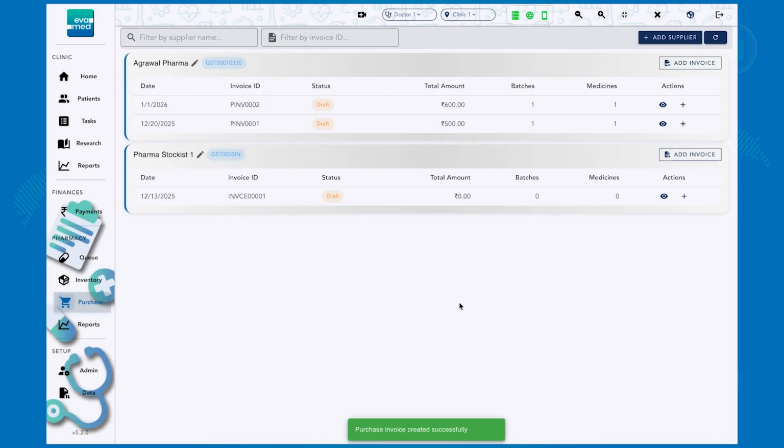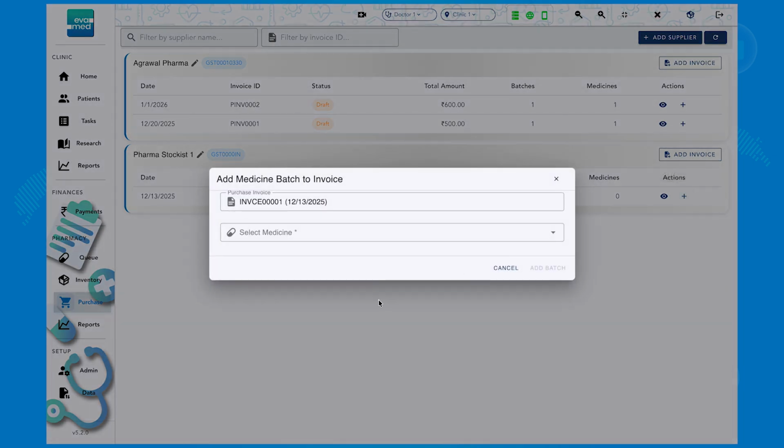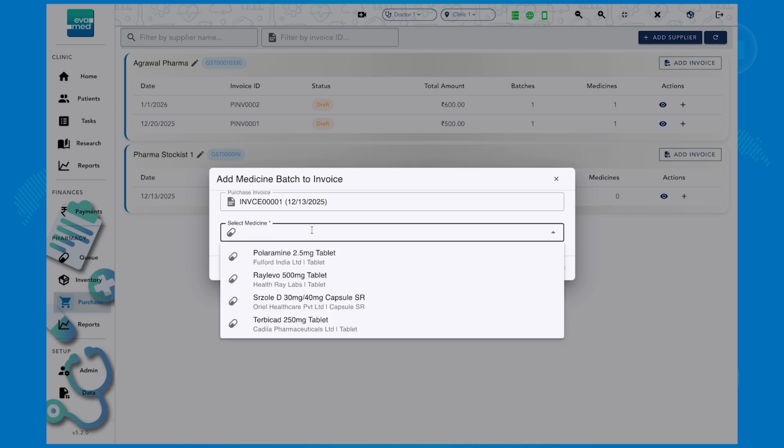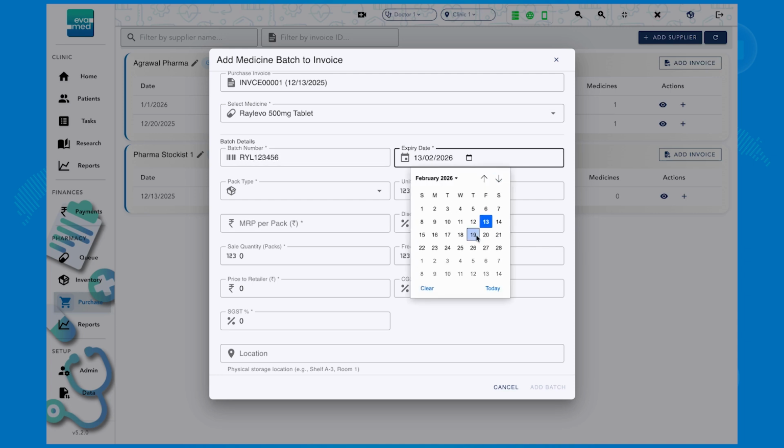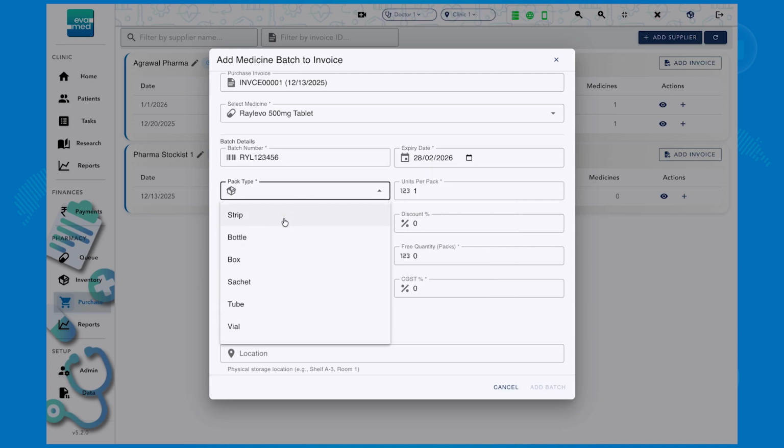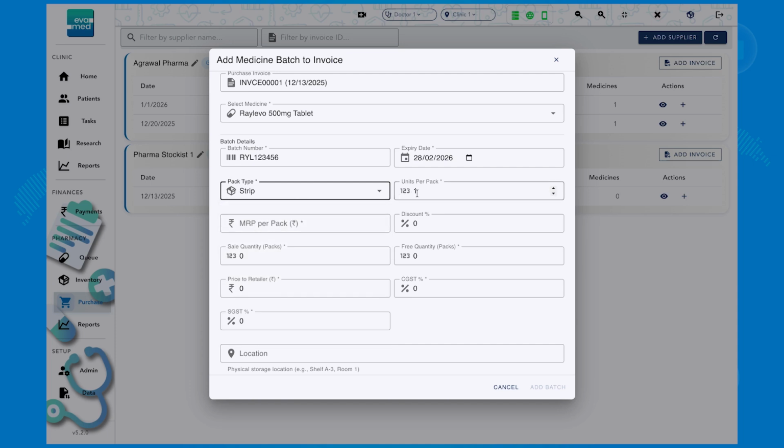Now that we have created an invoice, let's click on the plus button to add a medicine batch to this invoice. Here, you can add only those medicines that already exist in your pharmacy database. So let's select the medicine from the drop-down. Now let's fill in the details. Enter the batch number, expiry date, pack type, for example strip, units per pack. For instance, if a strip has 10 tablets, enter 10.